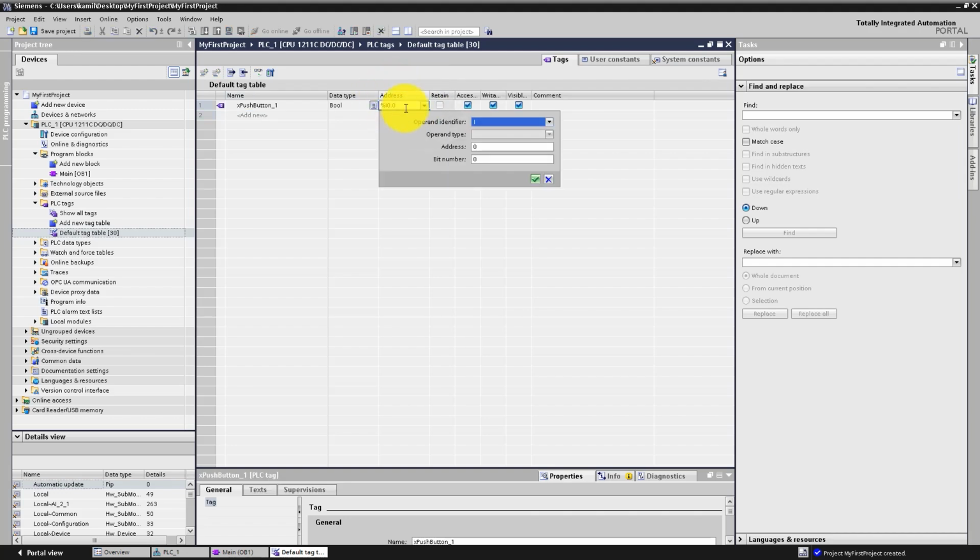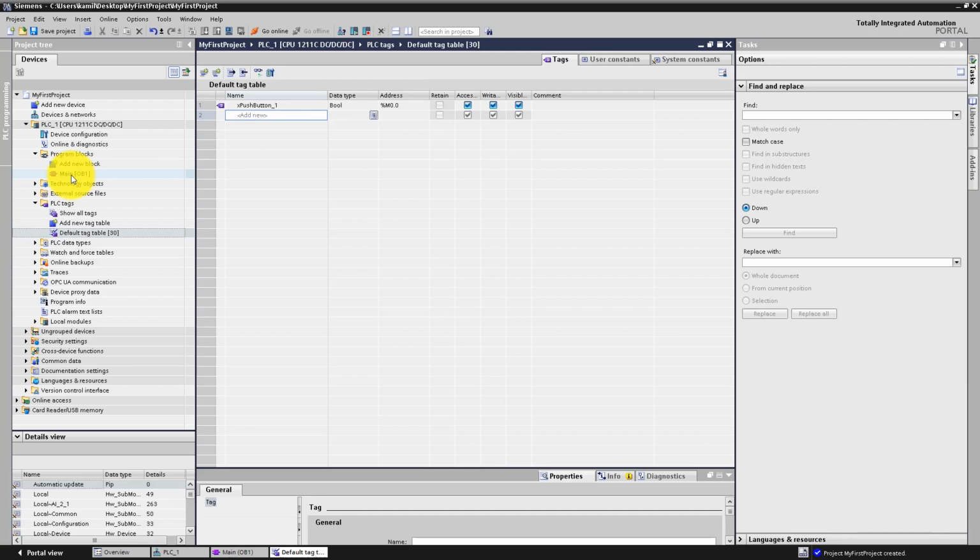Click on the column address and change the operand identifier to M. This means that we will declare this variable in the work memory of our CPU. Such a declaration will be used only for test purposes. In the next lessons, I will show you how to declare inputs, outputs, and how to use them in your ladder logic program. Now declare the next variable, for example, lamp 1. It will be automatically declared in M memory with an address 0.1. Superb.